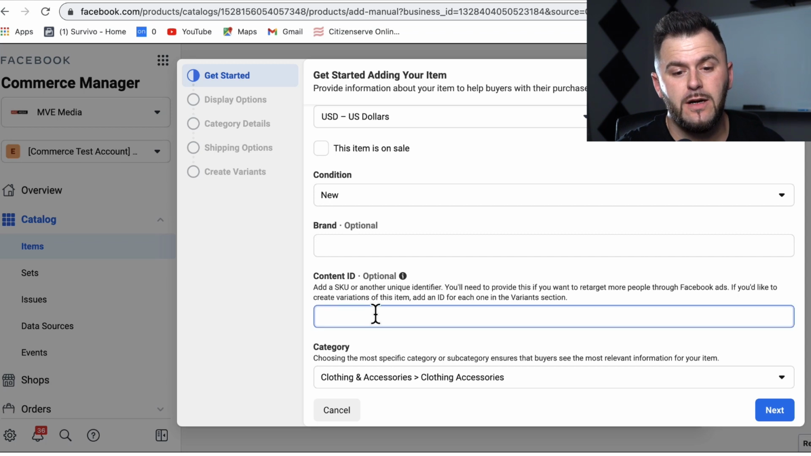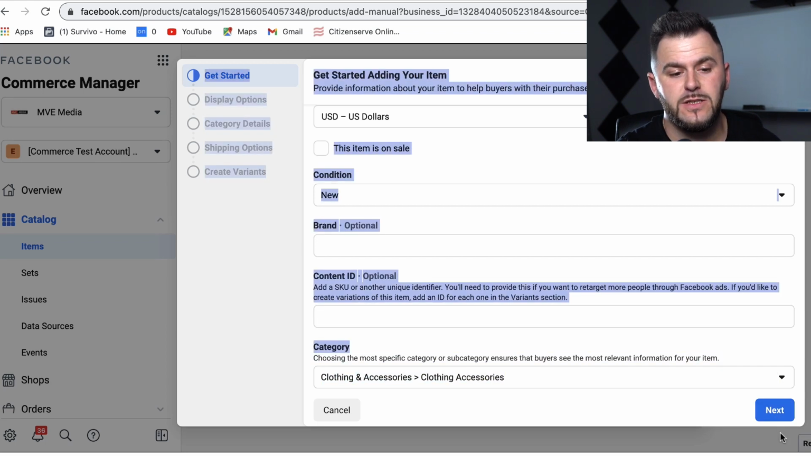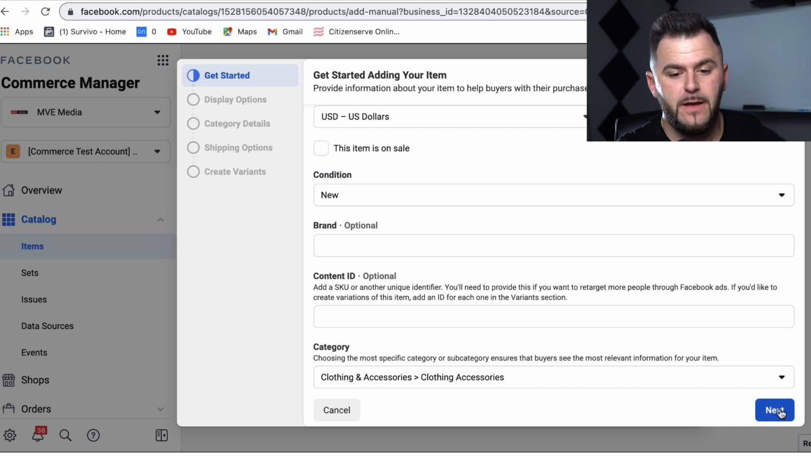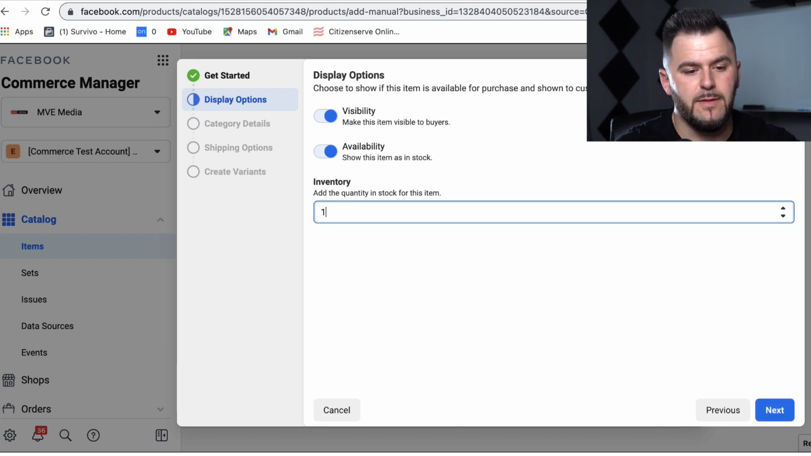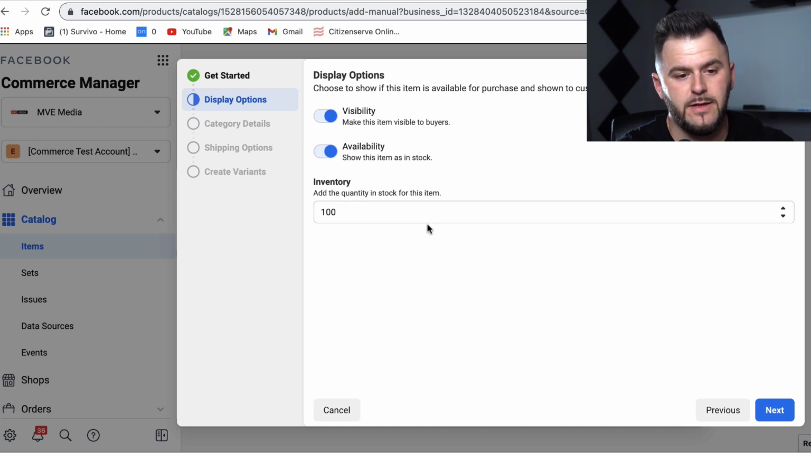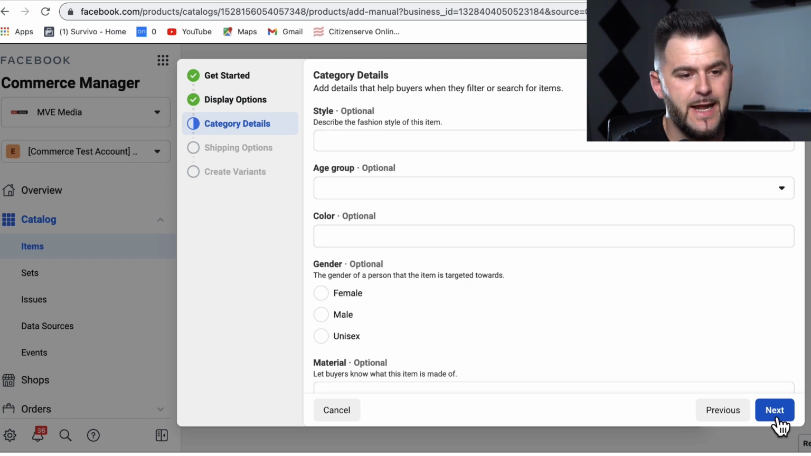Now, if you have SKUs, let's assume you use fulfillment by Amazon or something like that, or if you actually have a separate warehouse, or even if you do it yourself, you can add SKUs right here. So when an order gets placed, you do it properly. Now I'm going to hit next. It's going to ask me how many items I have available in my inventory for this. I'm going to make it visible, available, and I'm going to say I have 100 products in stock for this item. I'm going to hit next.